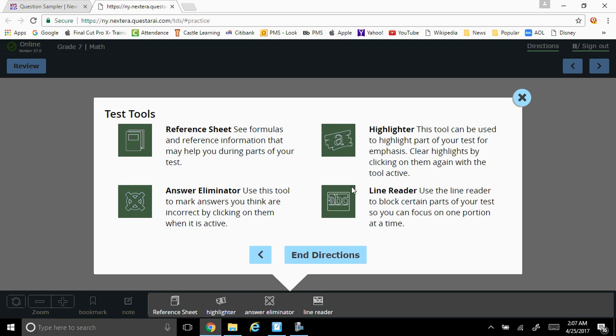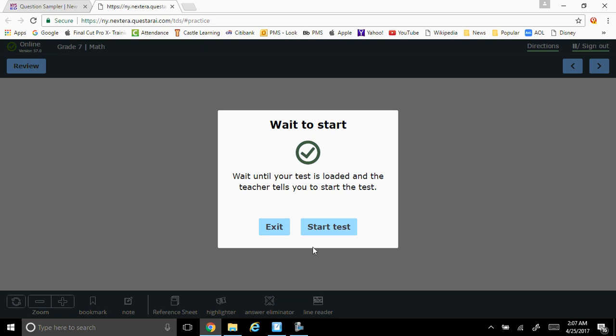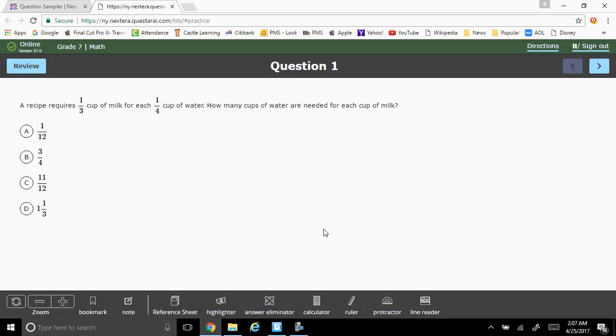That highlighter allows you to do that. There's a line reader which allows you to highlight certain parts of the text and blocks out the stuff that you don't want to see. All right, so this concludes the end of the directions. So let's start our test.